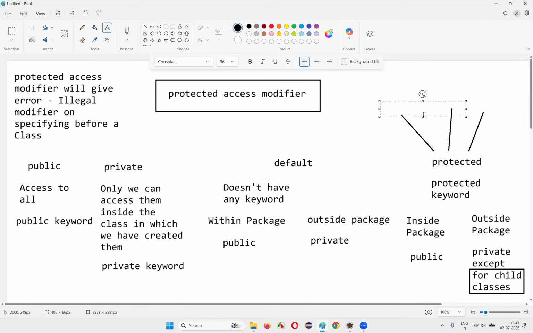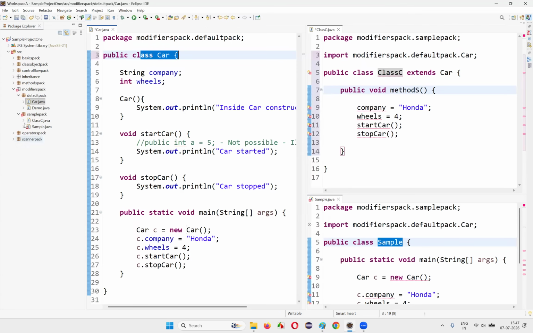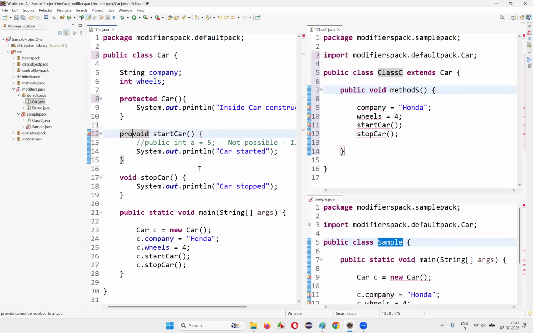So class is ruled out. We can specify protected before the constructor, global variables and methods. With these items we can specify it, but with classes we cannot specify the protected access modifier. So here, since we cannot specify protected before a class, I'm just making it public for a while. And here the constructor is protected and start car is protected.